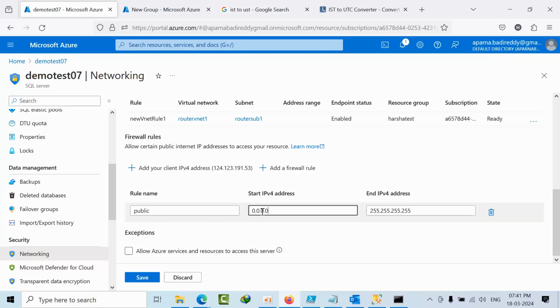0.0.0.0 to 255.255.255.255. It means everyone who has valid credentials can connect to this SQL server. And if you enable this option, it means everyone can connect to the SQL server if they have valid credentials from Azure resources.